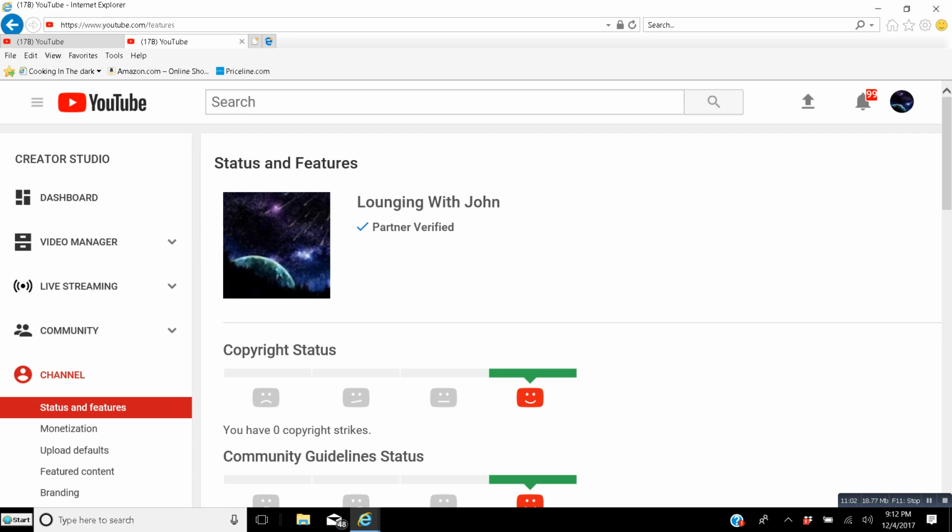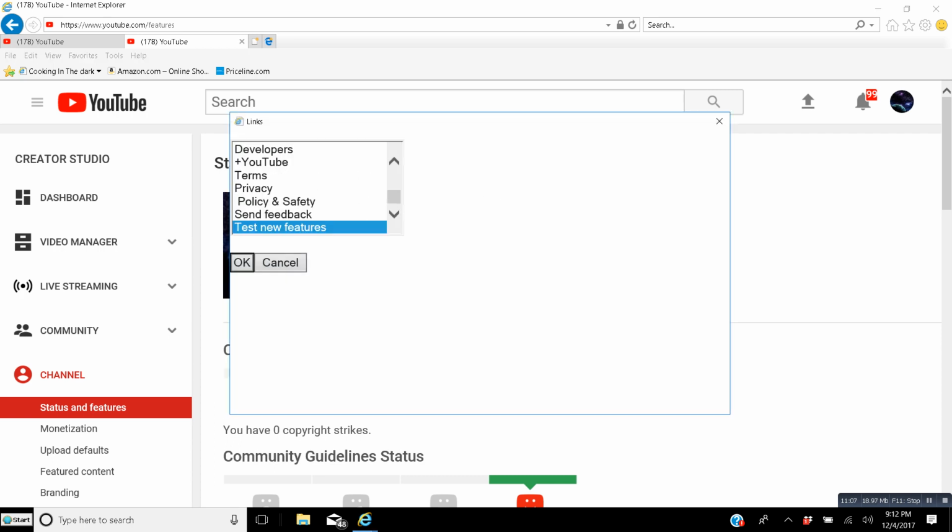Okay, so you've got a lot of links here. So, actually, here we go. We'll talk about some of these. You've got the Studio Beta, which is a control panel where you can do some different stuff.